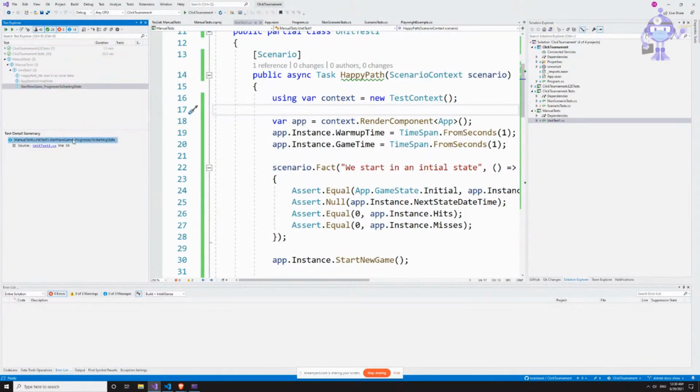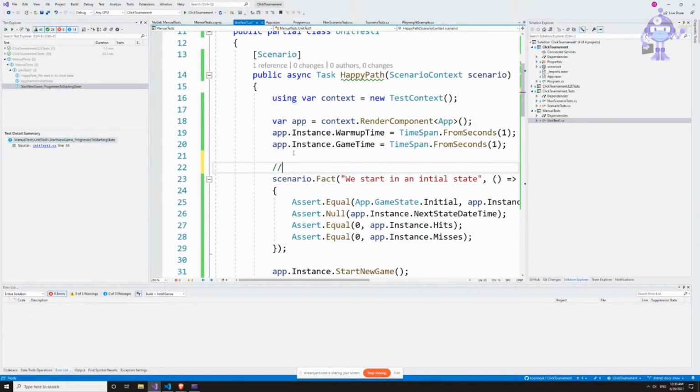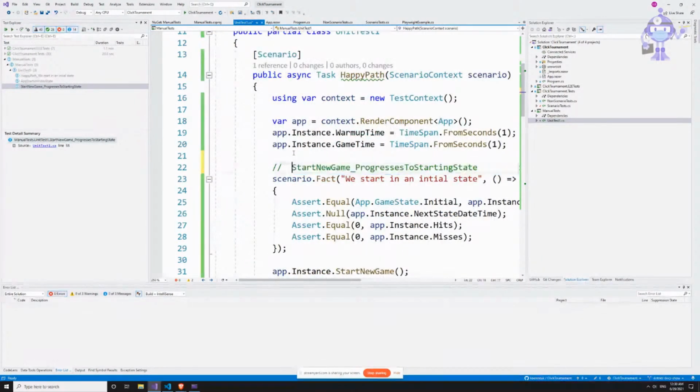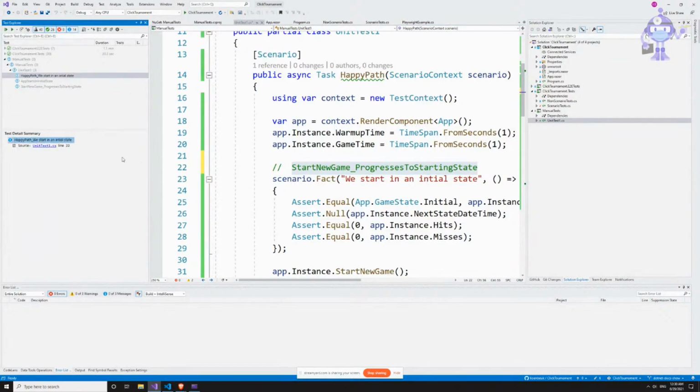If you were able to see this, let me just add it in the comments. We now have this unit test available to us. Oh, sorry, not this one. Sorry, my bad. That's the wrong one. This one.